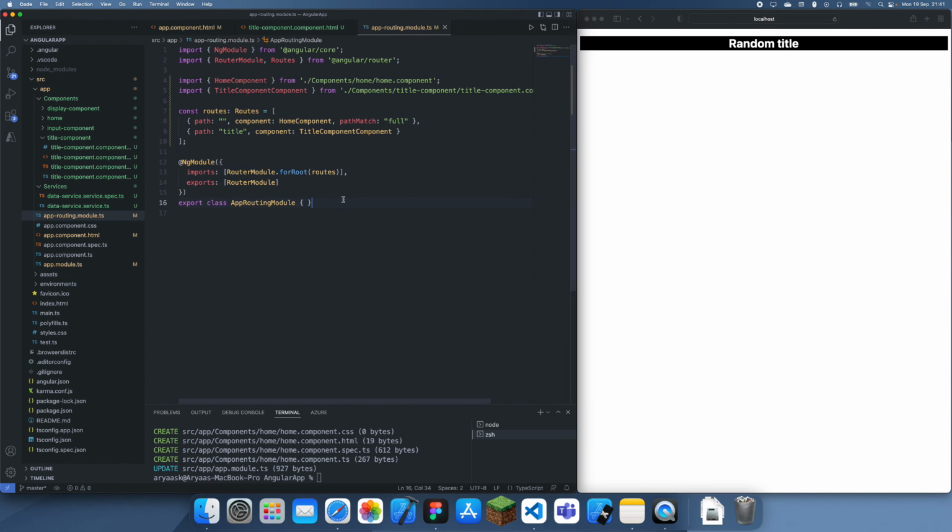I'll talk more about advanced routing with child components and things in future tutorials, but for now that was how you do basic routing.